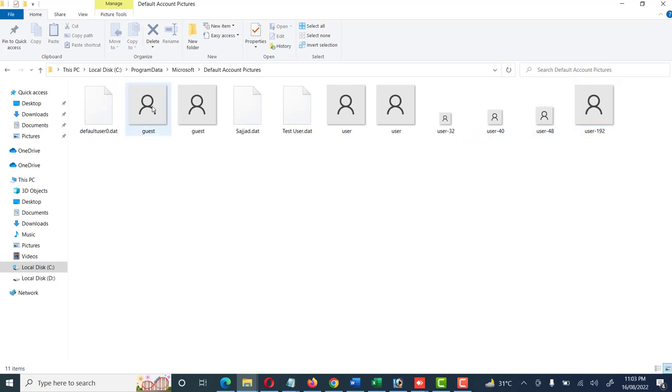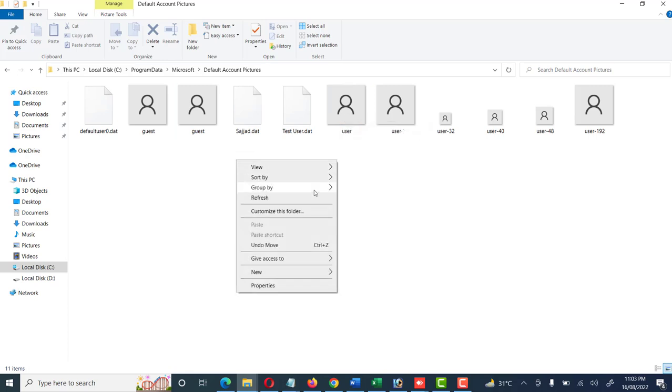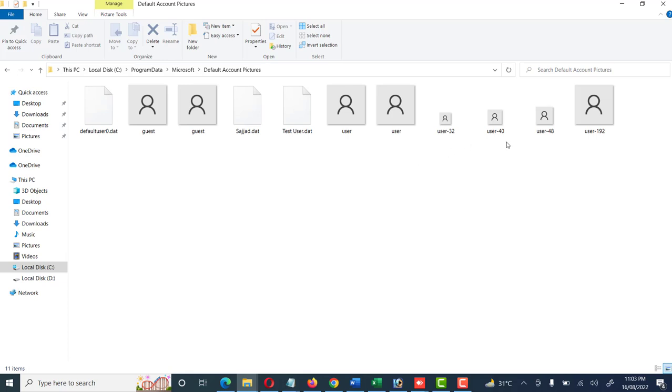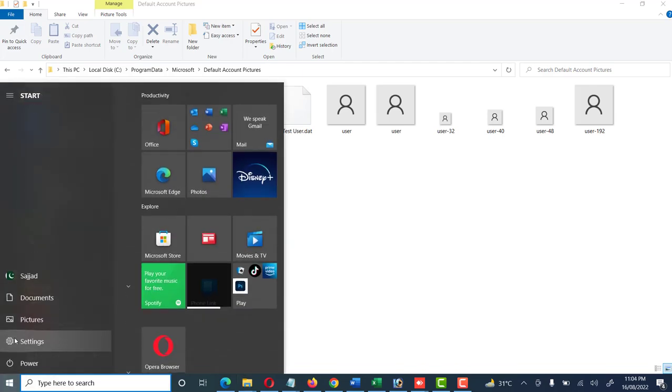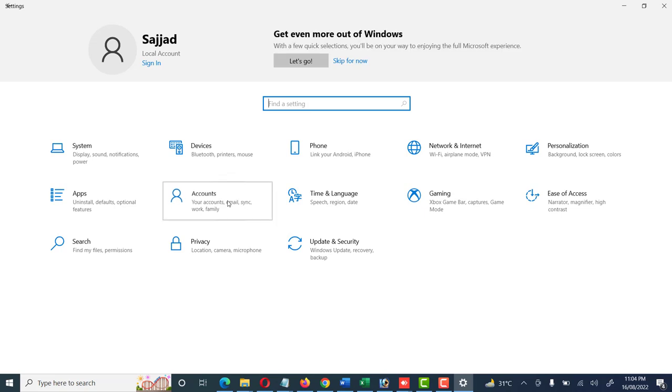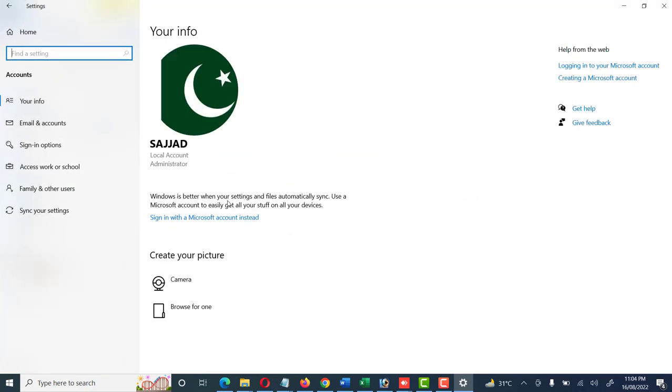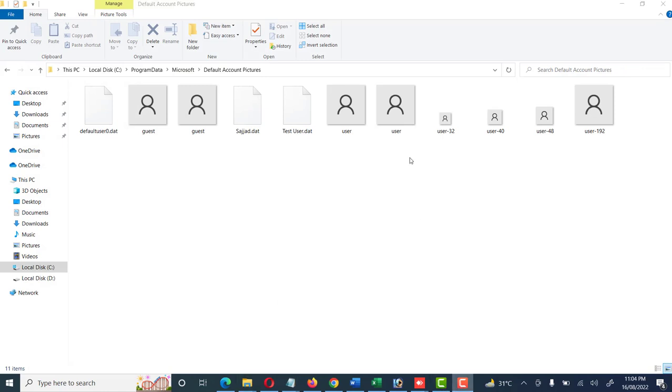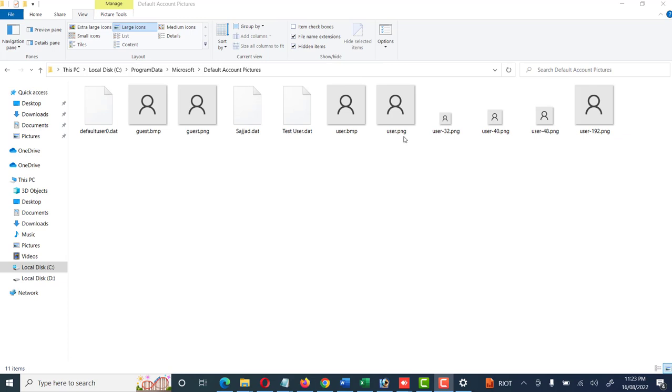Here you see our guest picture, available for the guest user, and then other users which we have already created. We can just place a picture here and then we see that this picture will be on our profile. First of all, we will remove the picture from our profile. Friends, this is the basic picture. This is the main picture used in the profile, and its extension is .png.